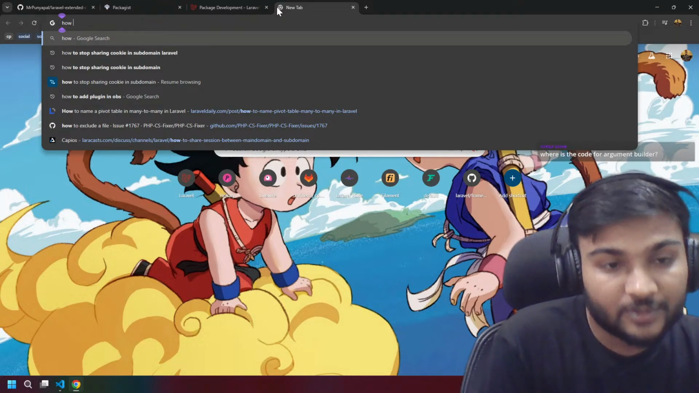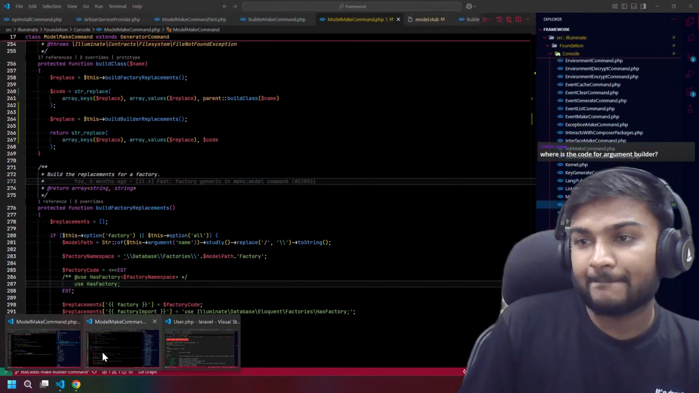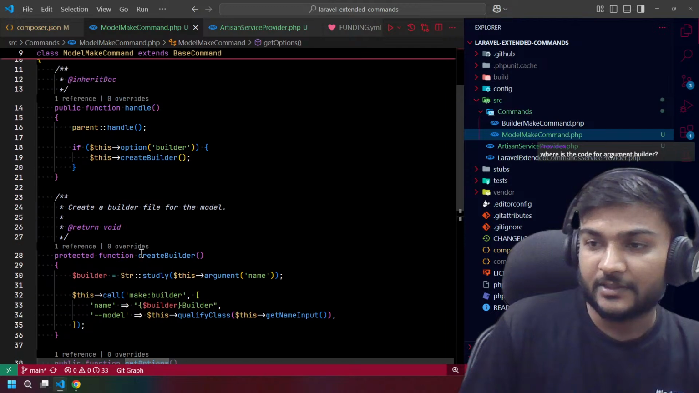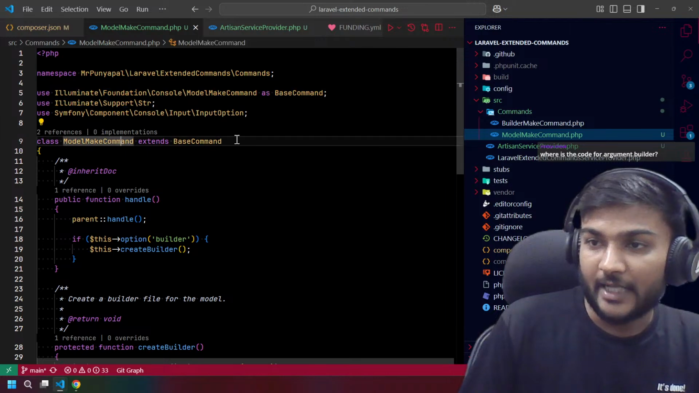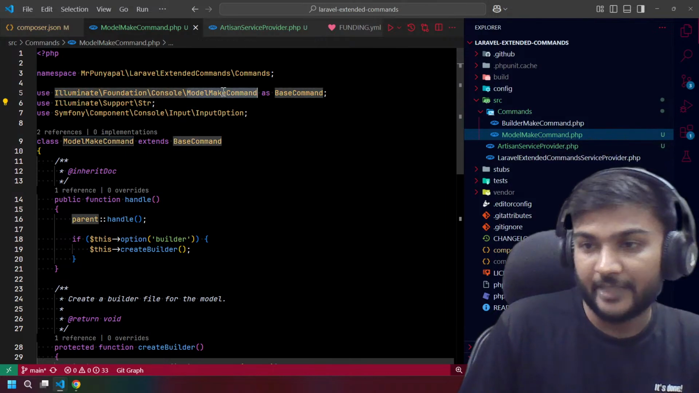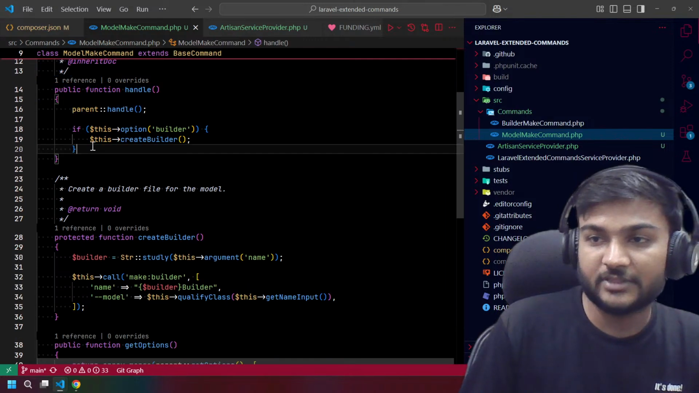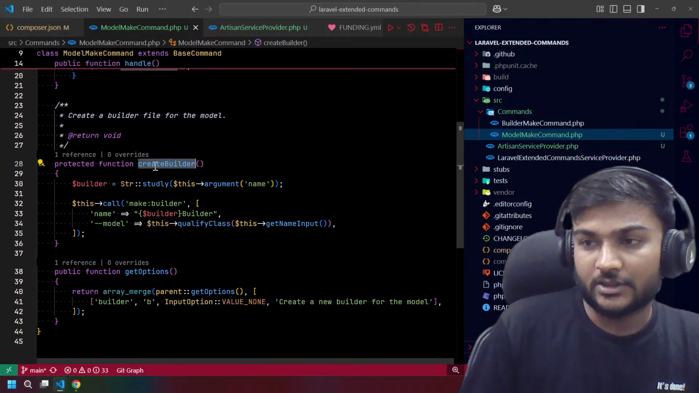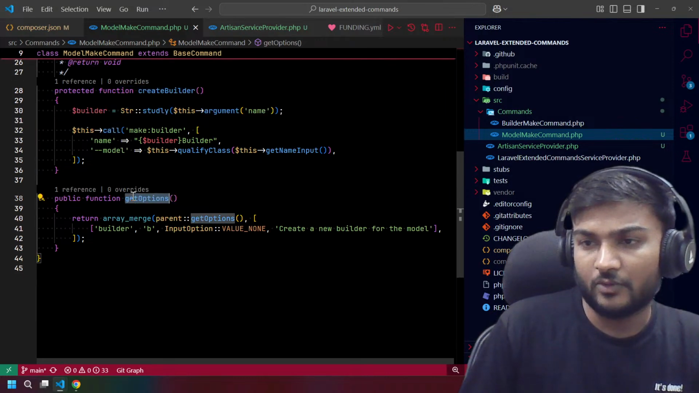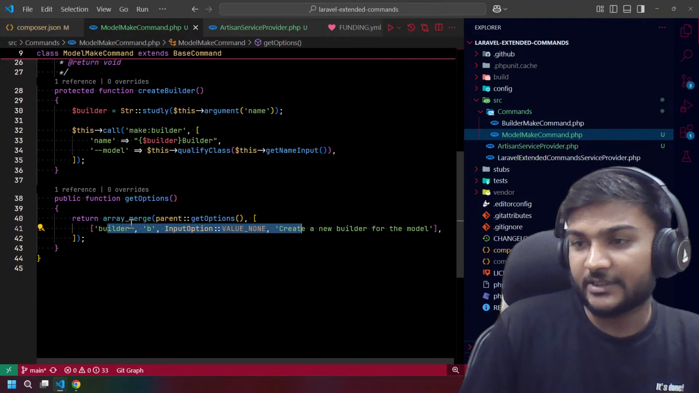Where is the code for argument builder? Okay, let me show you. So see here, what we have done is we created a make model command, right? Extending base command, which is also a make model command. We overridden the handle method and we called parent handle method first and we checked for builder, right? Then what we did is we create builder. And we overridden the get options method, right? And there we provided this particular stuff.